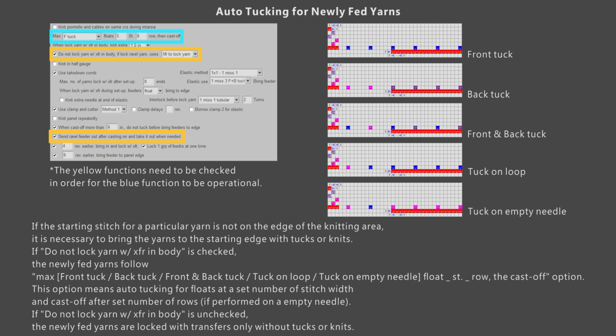If both options marked in yellow are checked, then newly fed yarns will follow the option marked in blue. This option controls the maximum number of stitches and rows of floats on empty needle before it is cast off.